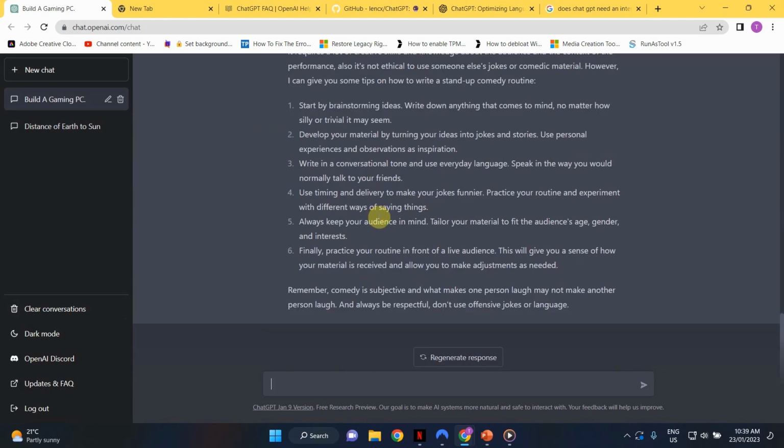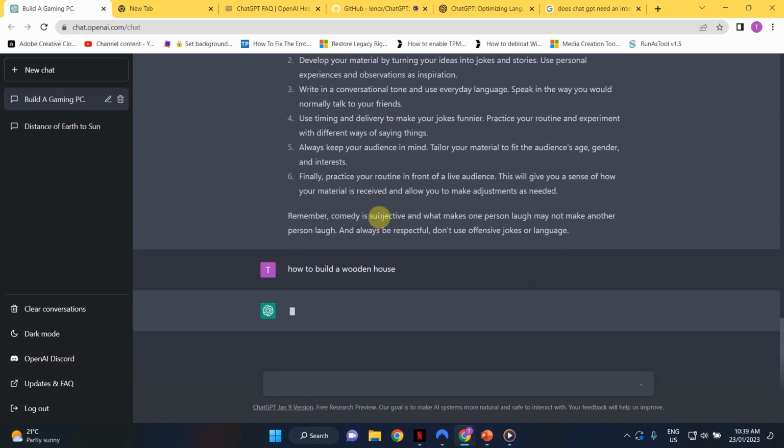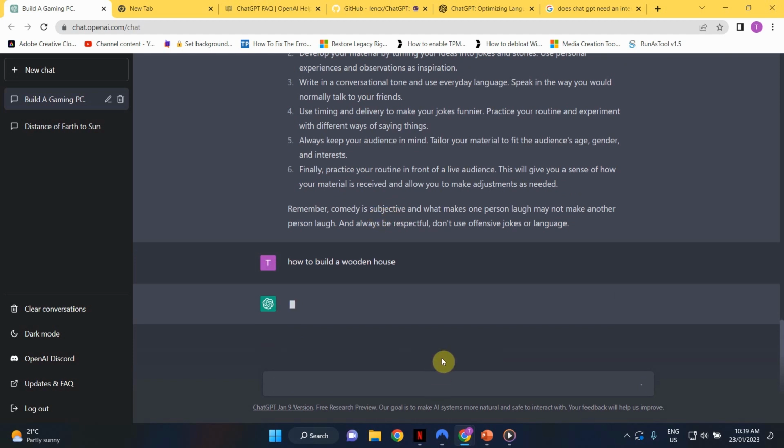So for example, let's type a simple question, say how to build a wooden house. Let's see what it comes up with.